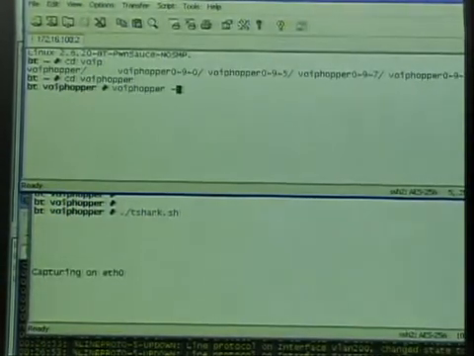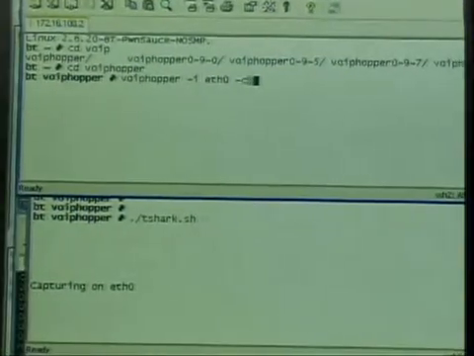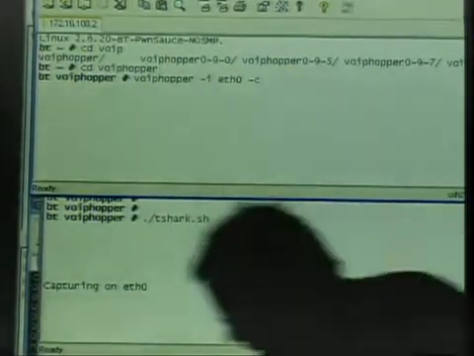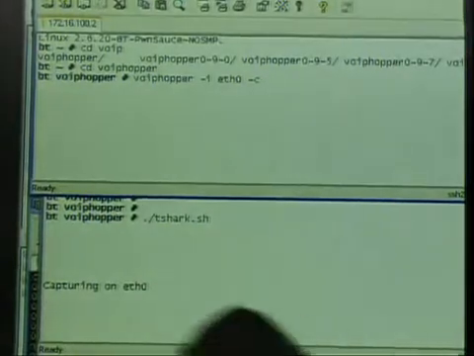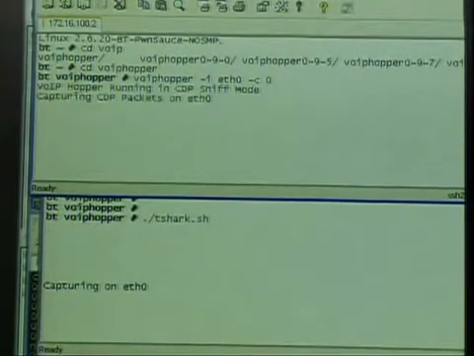Okay, so I specify the interface. And now this is the new feature of VoIP Hopper: -c is for CDP. There are two different modes, sniff mode and spoof mode. We're going to do sniff mode right now. So we're sniffing on the back of the IP phone. And the fascinating thing is, in a default configuration, these Cisco IP phones actually advertise CDP, and they send and receive CDP.